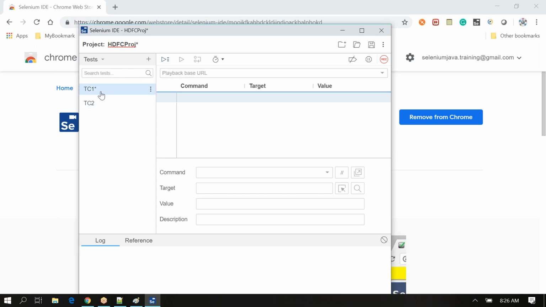If you click on this run button, see, run all tests means it is going to run all the tests: test case 1, test case 2, test case 3. If there are 10 test cases, it is going to run all of them. Next, there is one more run button. It will run only the currently selected test case. Like my test case 2 is selected right now, it will run that. If I want to run test case 1, I select it and click on the run button.